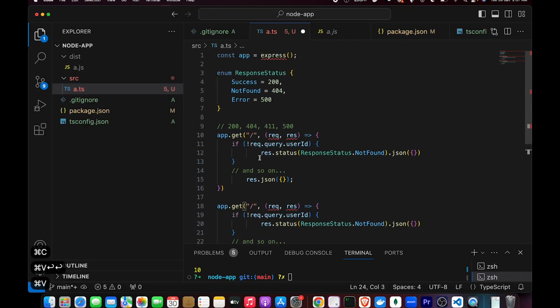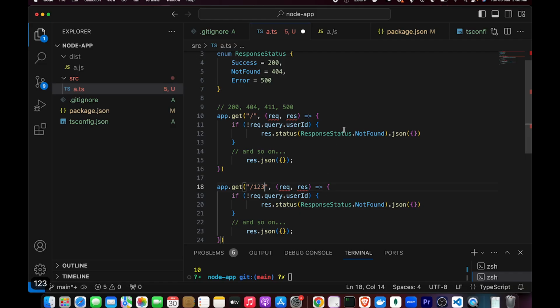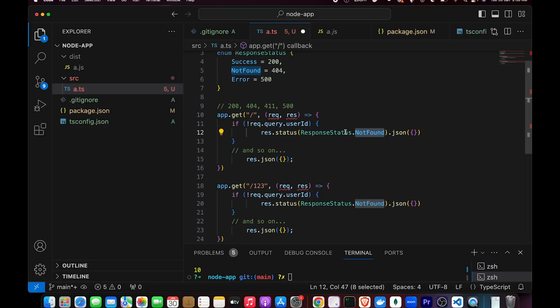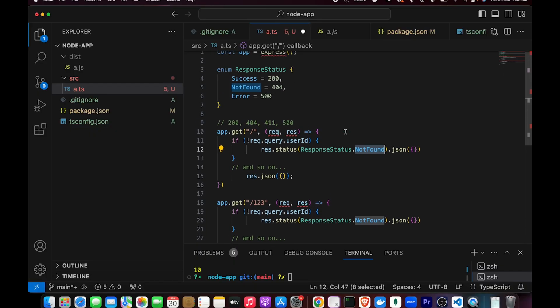Benefit number 2 is, let's say you have 2 routes and both of them use not found, and then suddenly the not found status code changed from 404 to 411. Then you can make that change in just one place. You can be like, not found is 411, and then all of these will start to return 411. If these were constant literals, then you would have had to look through your code base, okay, where all am I using 404, and make that code change everywhere, versus now you can make that code change in a single line. Cool. That's what enums are.